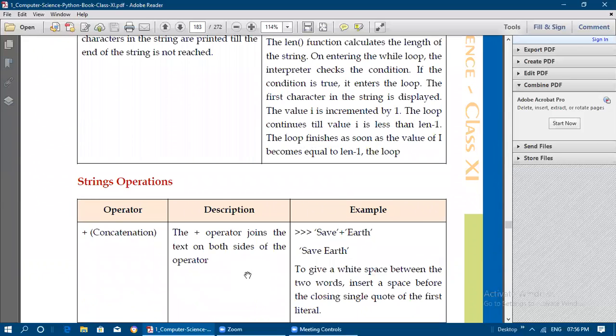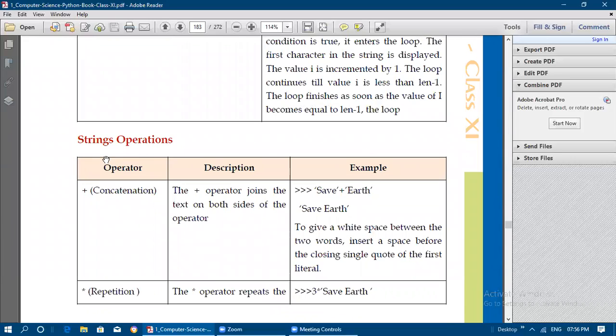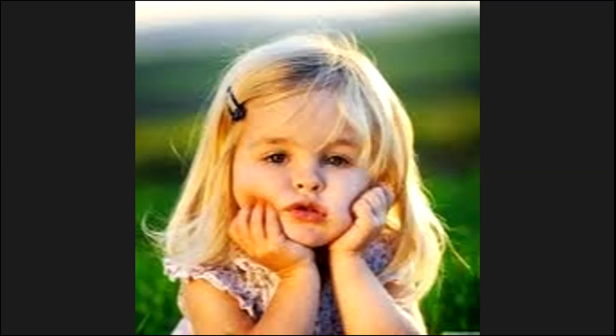In the next video we will see string operations and some built-in string functions with examples. Go through this video one more time.